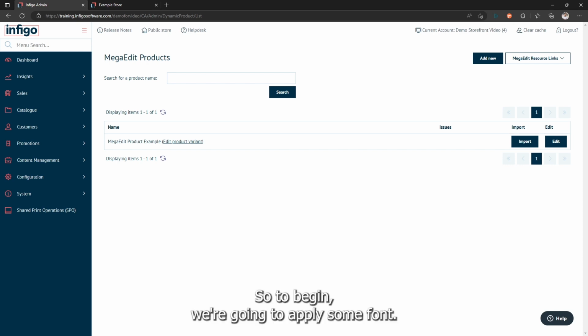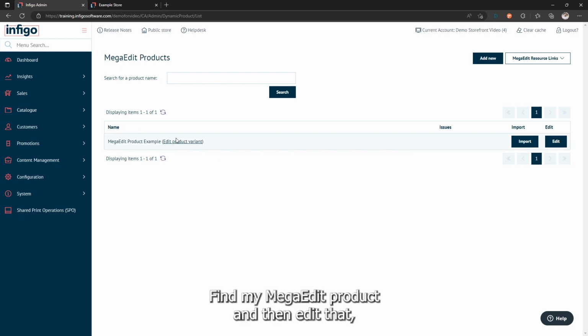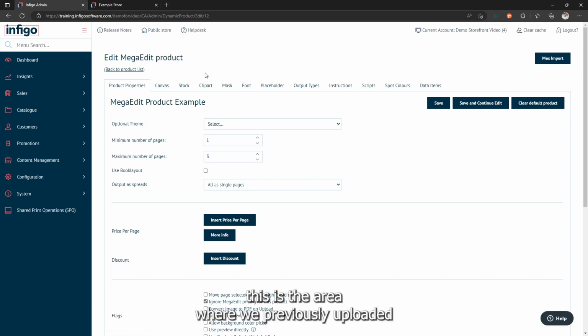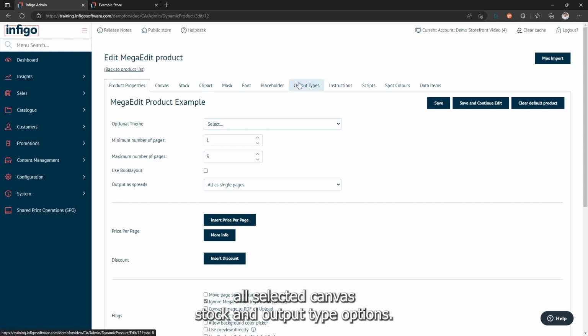To begin, we're going to apply some font options to our MegaEdit products. Uploading custom fonts is also possible, but this will be covered in an additional tutorial. In this one, we're just going to enable the default Infigo font set. So if I find my MegaEdit product and then edit that, this is the area where we previously uploaded or selected canvas, stock, and output type options.